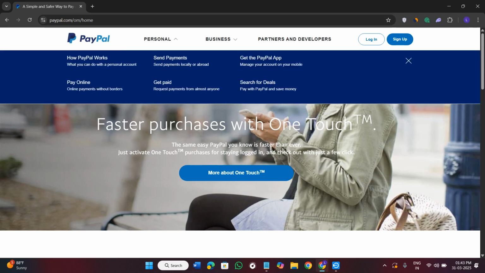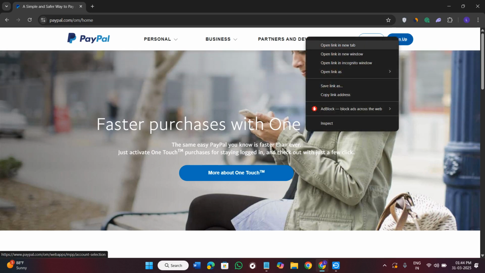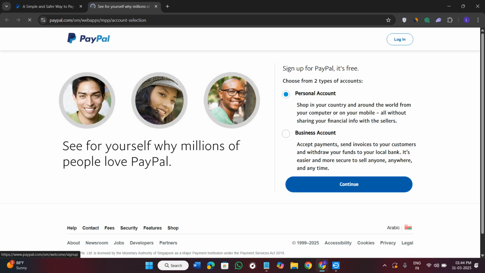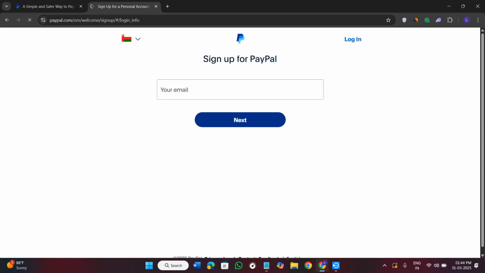Now, once you are over here, in order to create your account, you will have to click on the sign up button and then select Oman as your country again. But before that, you will have to select whether you want to open a personal account or a business account. So if you want to open a personal account, select it and press continue. Then from here, make sure that Oman is selected as your country. Now provide your email address and press next.